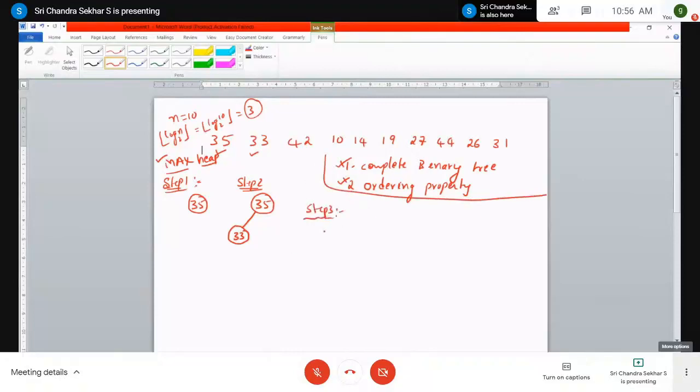Now we go for step 3. Step 3 means you just copy the diagram which you got in step 2, and the third element is 42, right? According to the complete binary tree, you have to insert it from the leftmost part, but the left child of 35 is already occupied by 33. Therefore, the new element should be added as the right child of 35. This is how it happens, right?